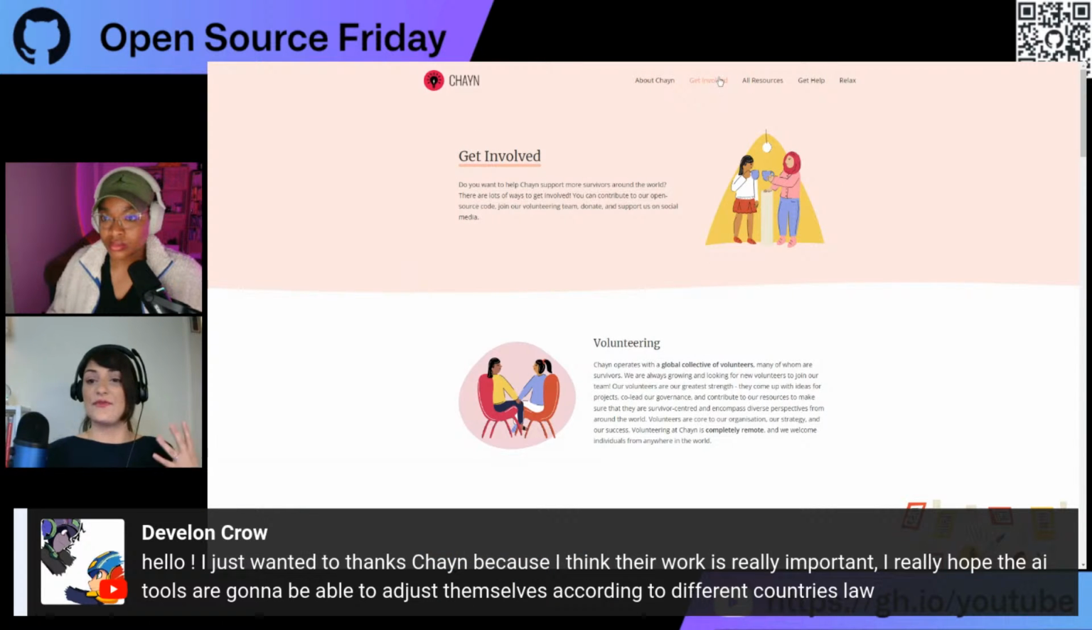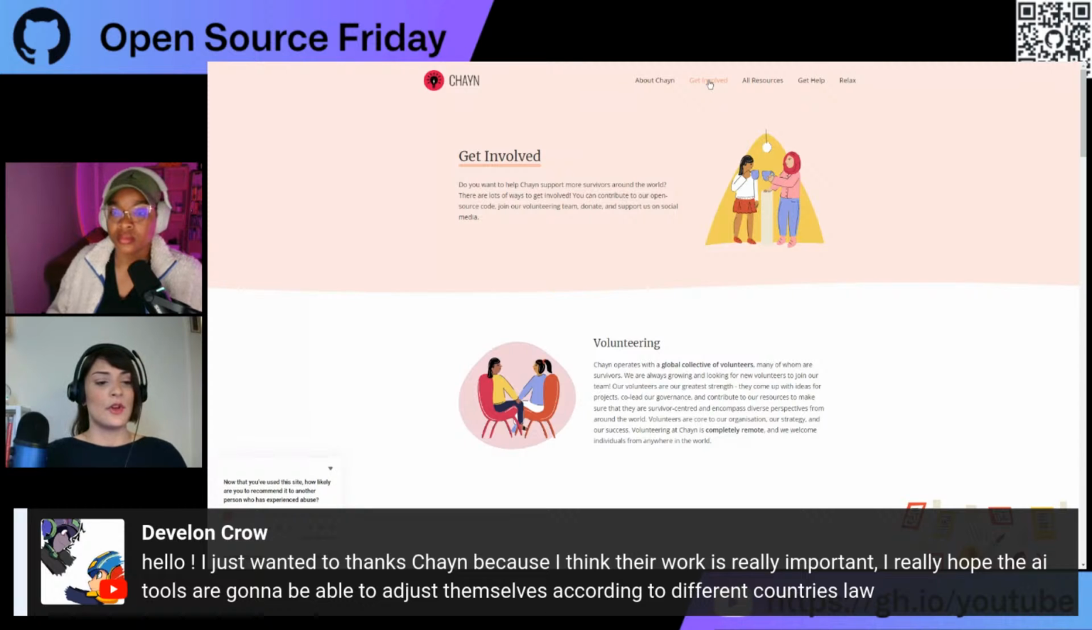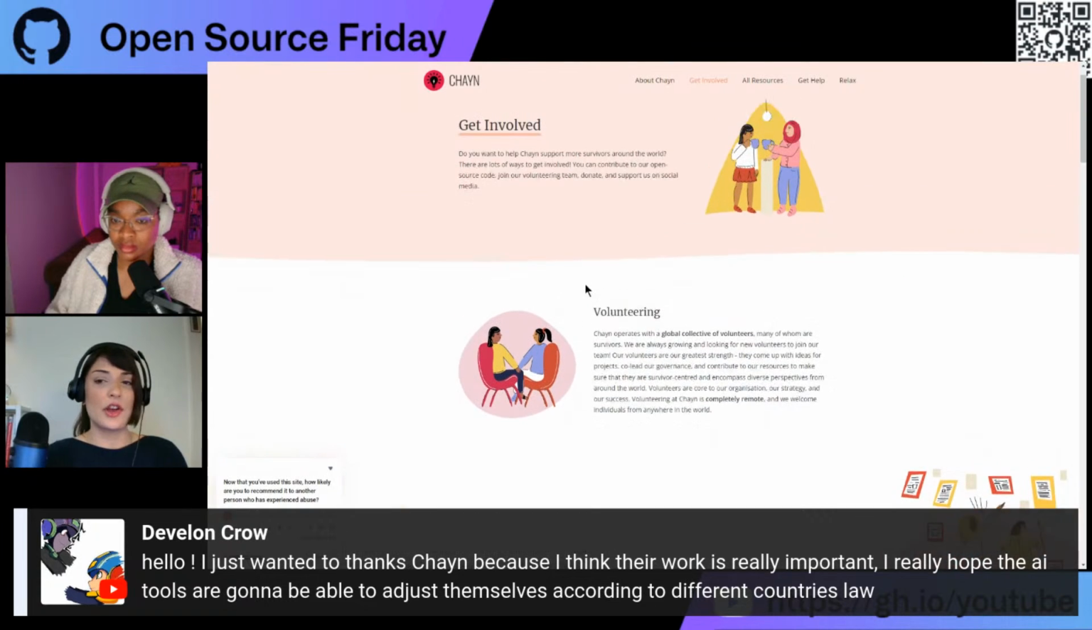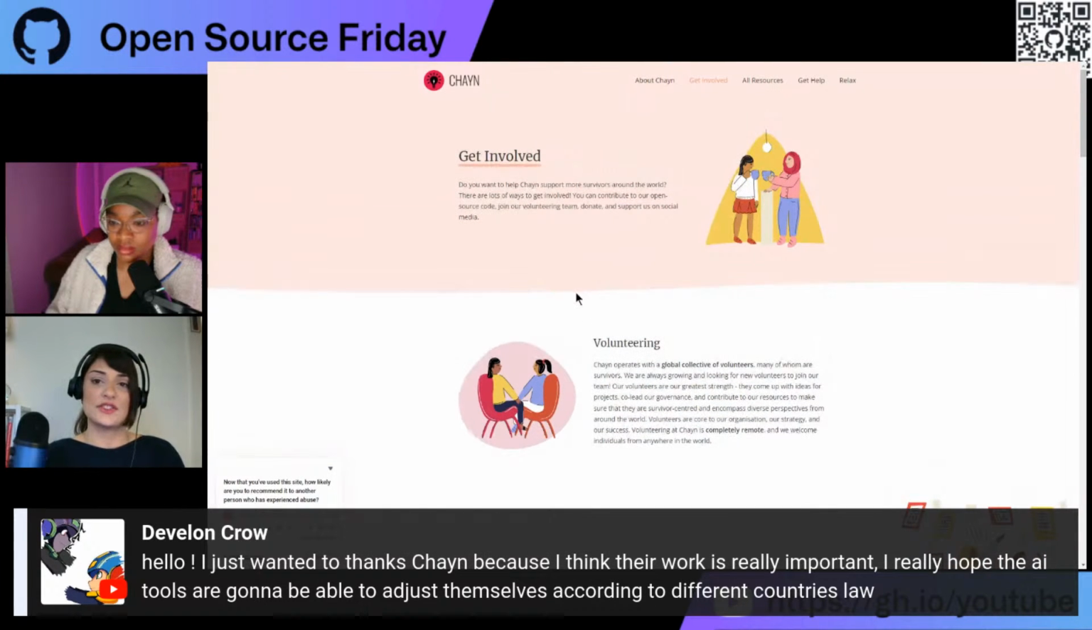If you're interested in just volunteering with Chayn, it doesn't need to be on the tech side. We also have those who are volunteering with marketing, governance, and strategy. So outside of tech as well. We have a volunteering cohort for both tech volunteers and general volunteers.